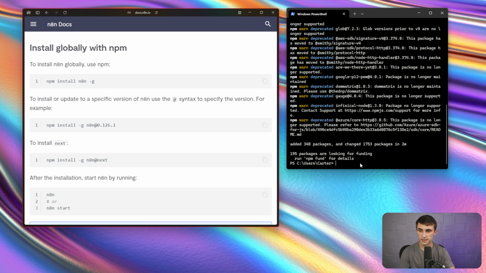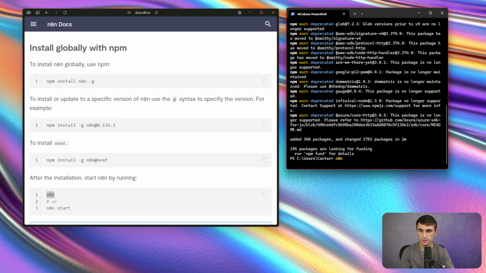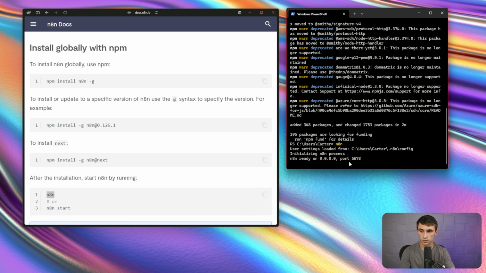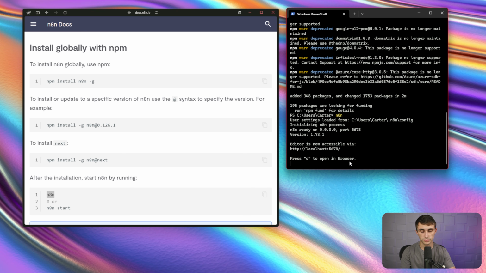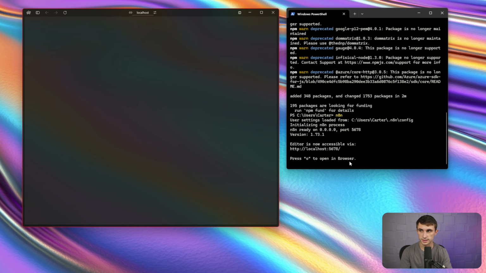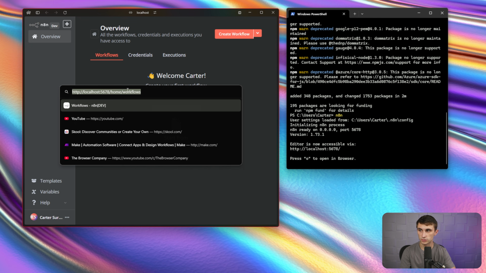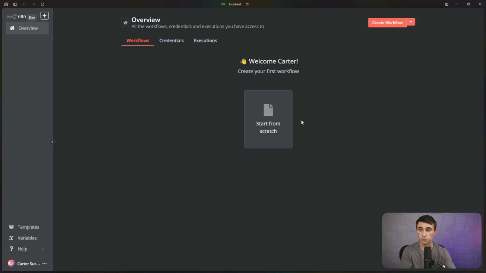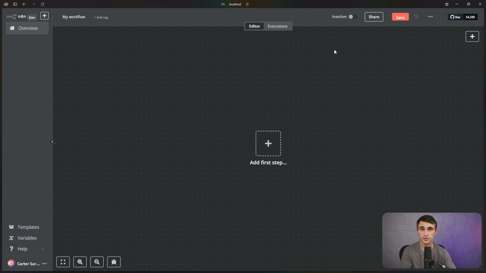Once N8N is done being installed and you're at the next dialog, you're just going to type in N8N. And once you hit enter, it's going to start up N8N on a server locally for you. So from here, you can just hit O, and it's going to open up N8N from your local host, as you can see right here in your browser. I'm going to go to full screen, and then I can create my first workflow here. I'll just hit start from scratch, and it's going to load in this canvas right here where I can create my workflows.